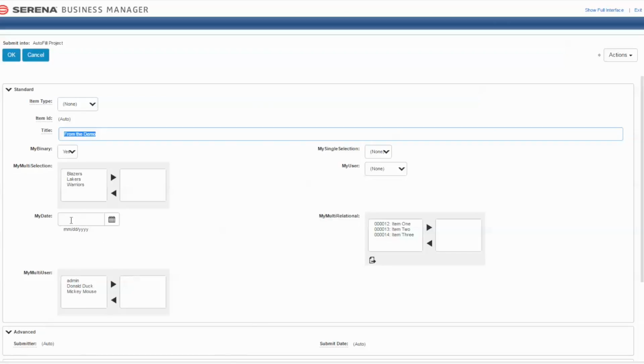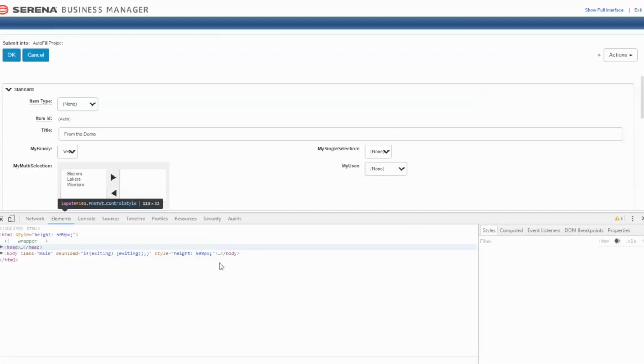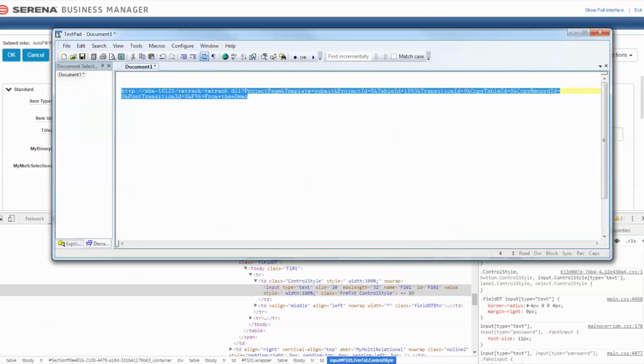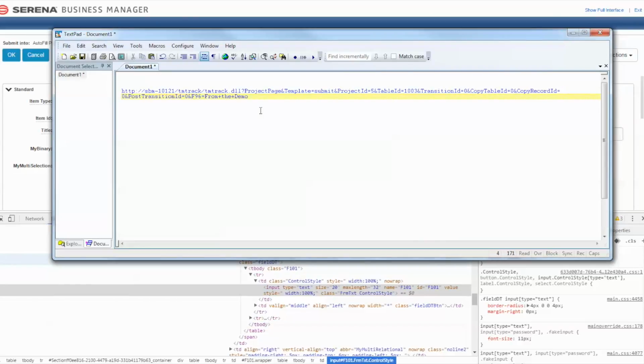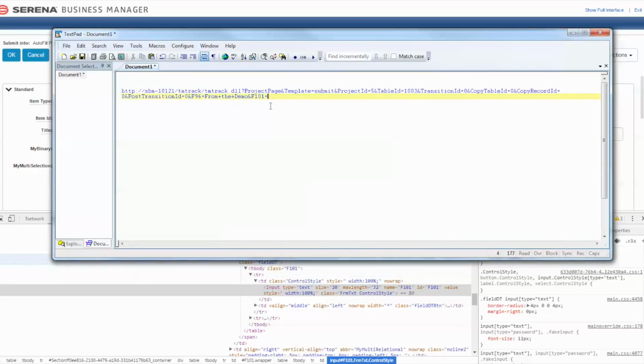We'll do the date. If we look at the date and inspect it, it's F101. So ampersand F101 equals, and I'm just going to cheat because I copied this from earlier so I don't have to retype it. That's just the date format right there.